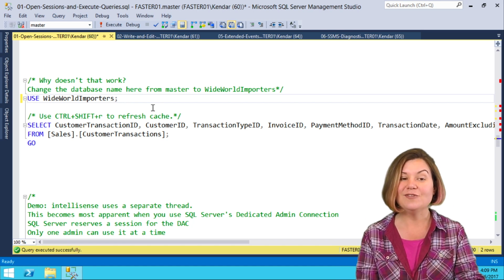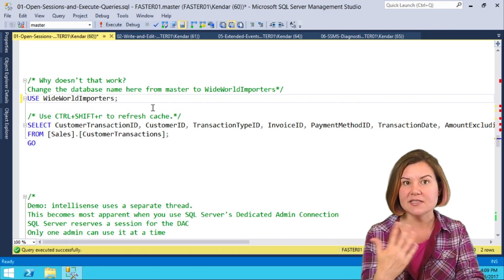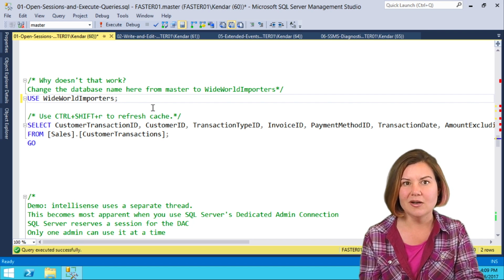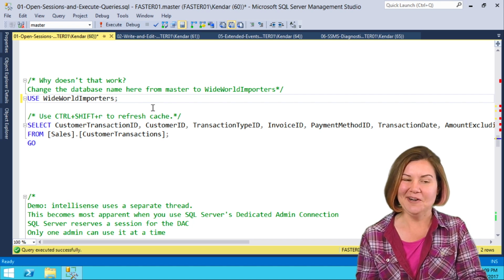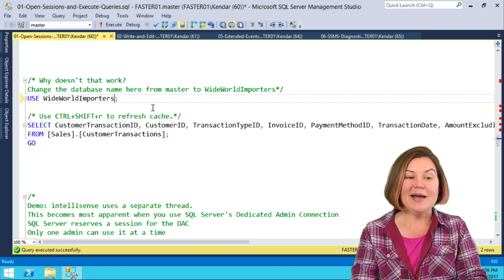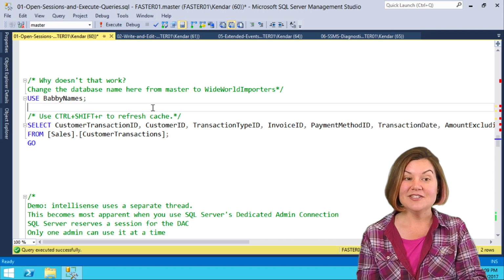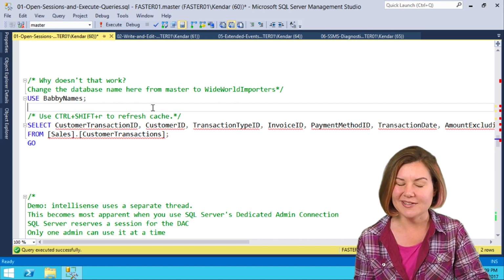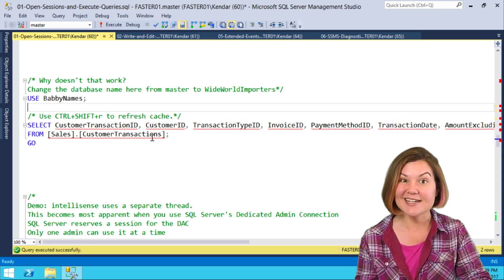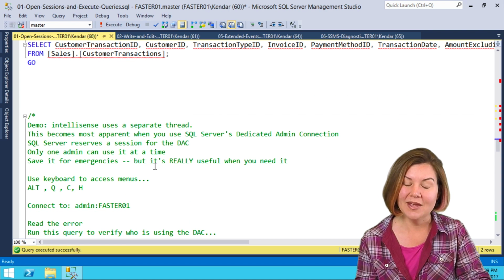Sometimes it doesn't do it as fast as you want. And that's fair. This is a background process. We don't want maybe our IntelliSense thread having top priority, right? So I'm going to switch this back to the other database and I'll hit Control-Shift-R. I think it may have beat me to it and said, hey, that doesn't exist there.